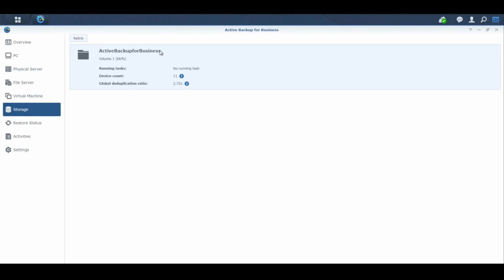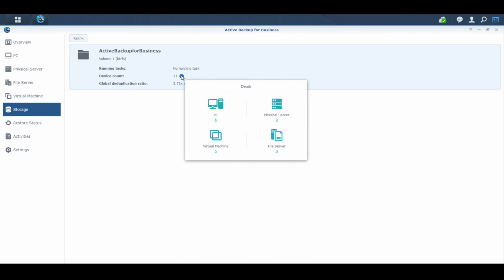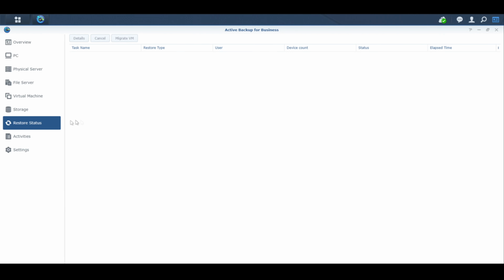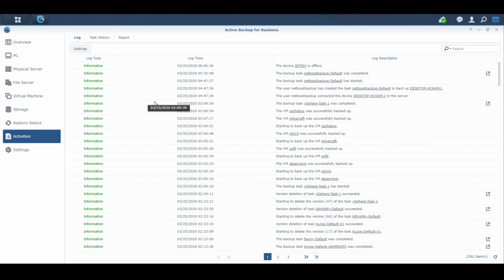And then storage itself just basically tells you how many devices it's saving, if there's anything running, and then here's the deduplication ratio that I was explaining earlier. So 2.72 times, that's pretty damn good. If you actually do a restore, you can watch the task here. It has a status, which gives you the progress bar, how long it's been running, all the information about that. Activities, just the logs. Basically tells you what's going on with each of the backups, with the clients, all that fun stuff.